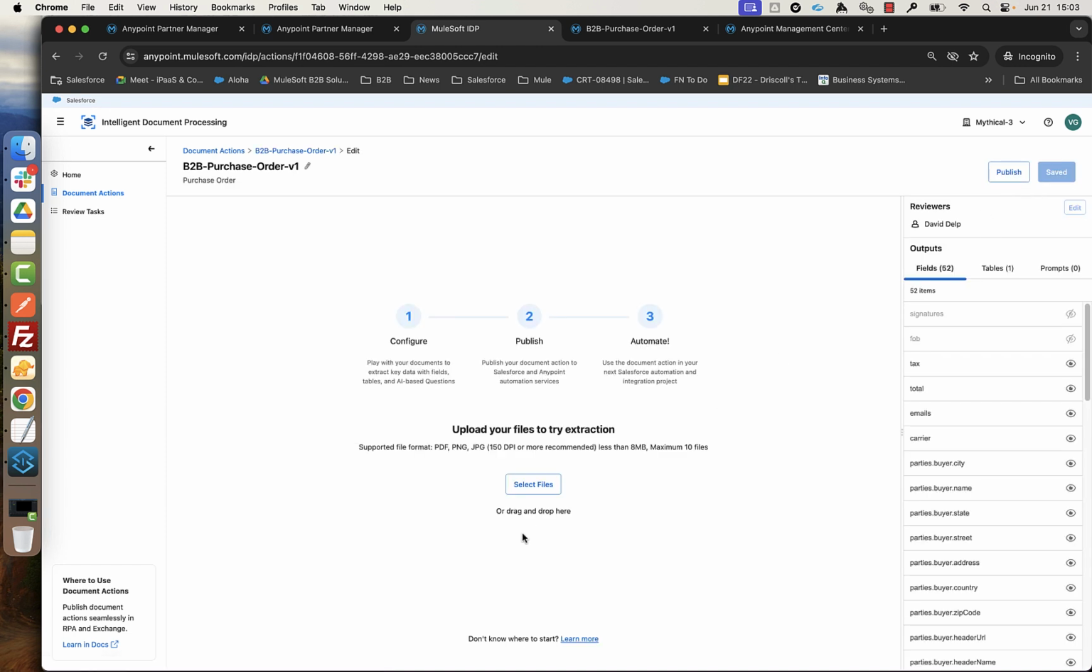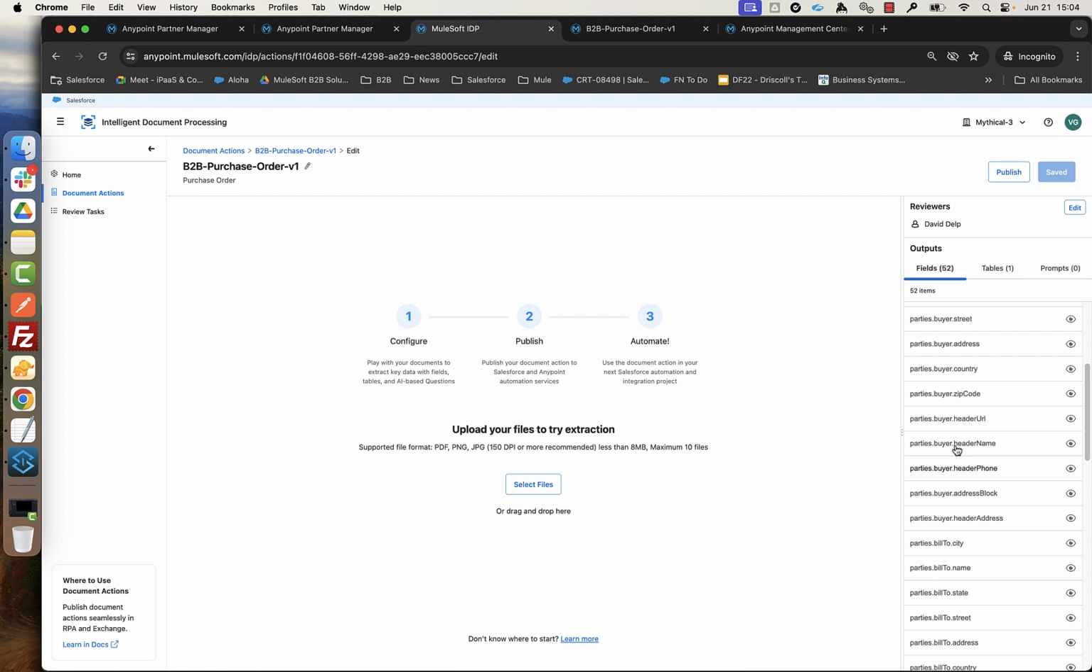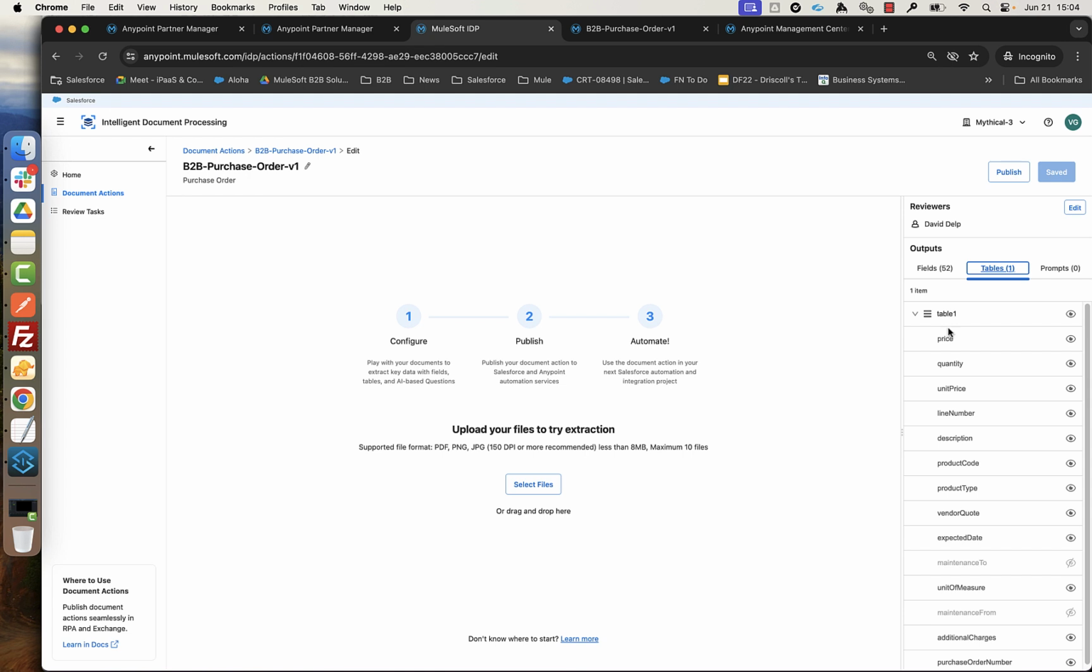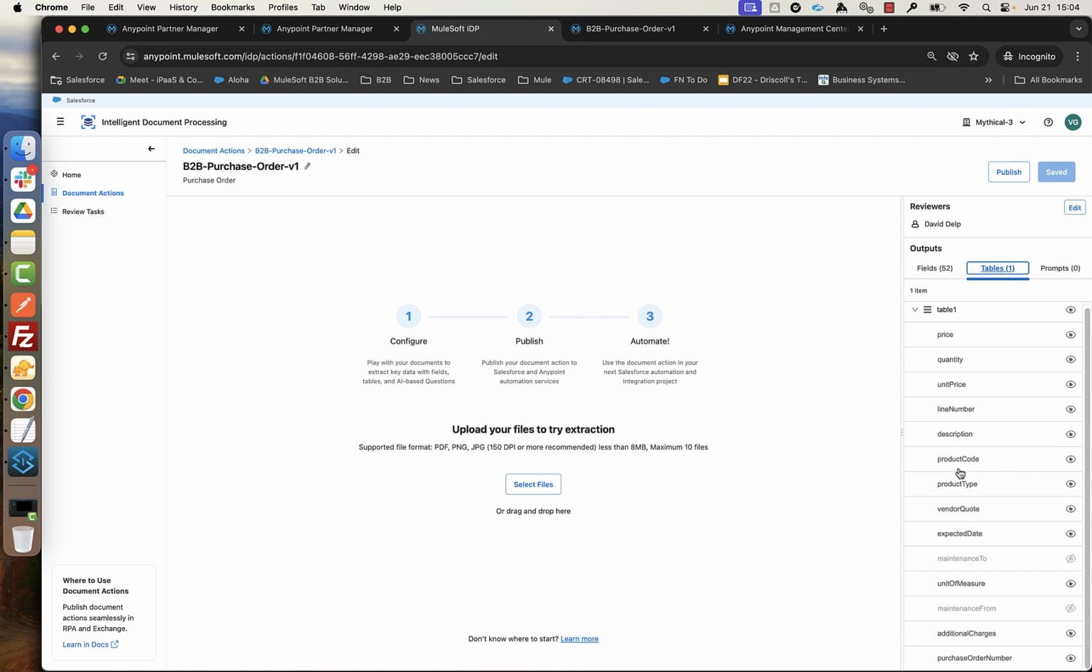So if I go and edit this document action, you can submit your PDF document here and get it extracted. But to implement true end-to-end automation, you want to be able to consume these as API actions that you can call from your MuleSoft applications or Salesforce Flow or other places. So here in this example, we have defined this document action that is going to produce a lot of different fields as the PDF document goes through extraction, and it also returns the line item table information as an array as the document is submitted for extraction.